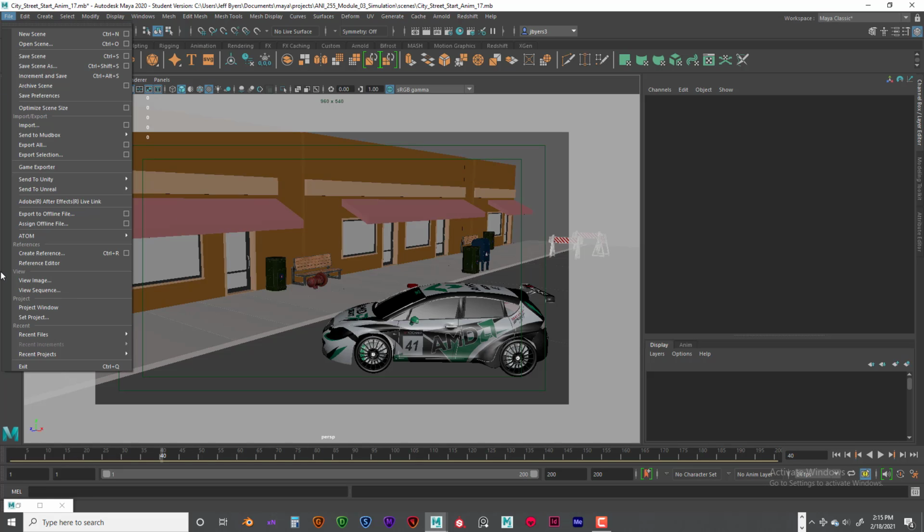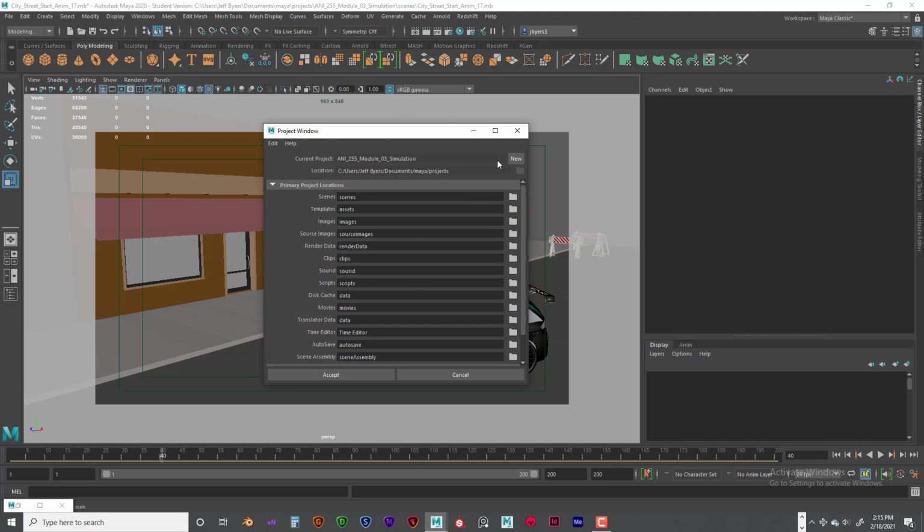So go to File and go to Project Window, and you have to click on the New key, and you have to type in what you want to call the folder, and then you need to tell it where you want it to go. So you'll click on the folder here, and do you want to run it off your external hard drive? Do you want to run it off your system hard drive? Or a flash drive. So you tell it where you want to do this.